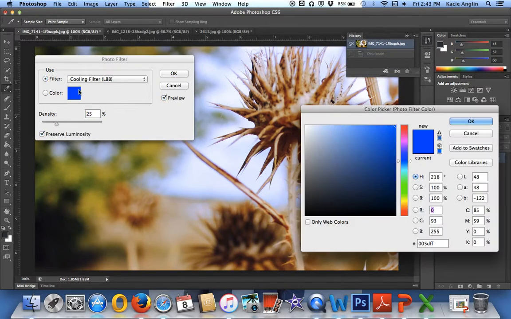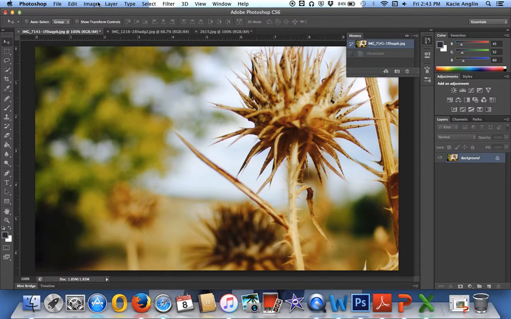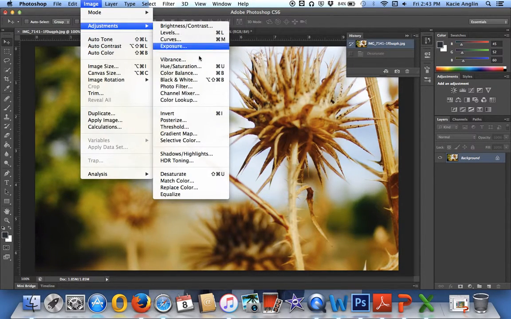You can change the color to a different color if you want as well, and it just changes the look of it to be a little bit more of that color. You can change the percent of it, how much of that color you actually want. So that's the color photo filter.